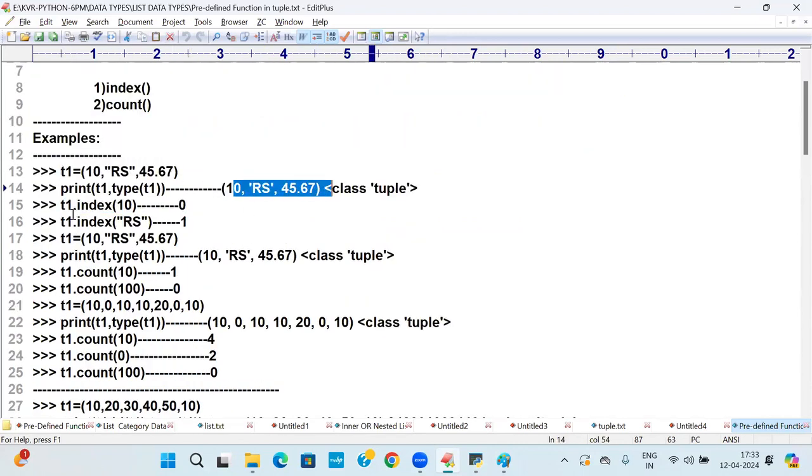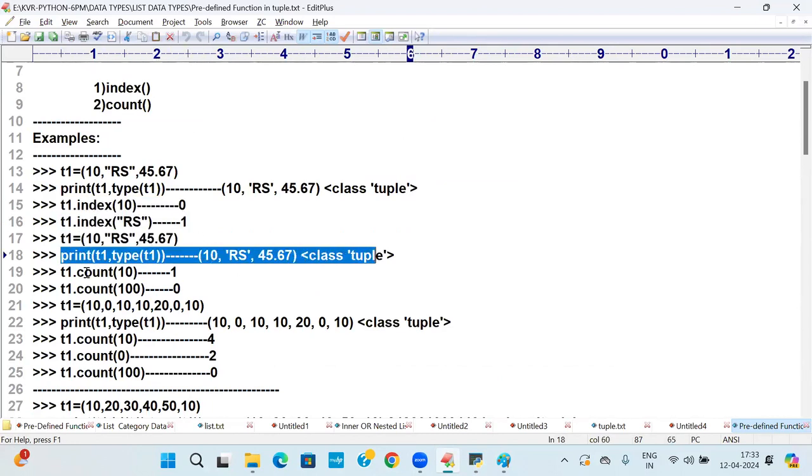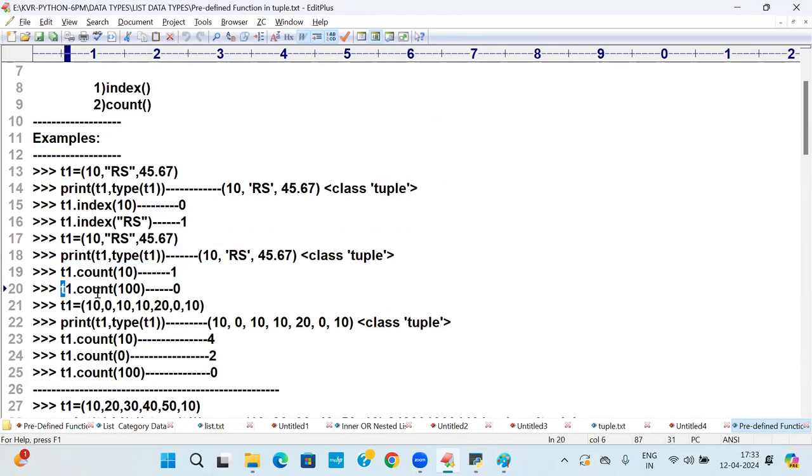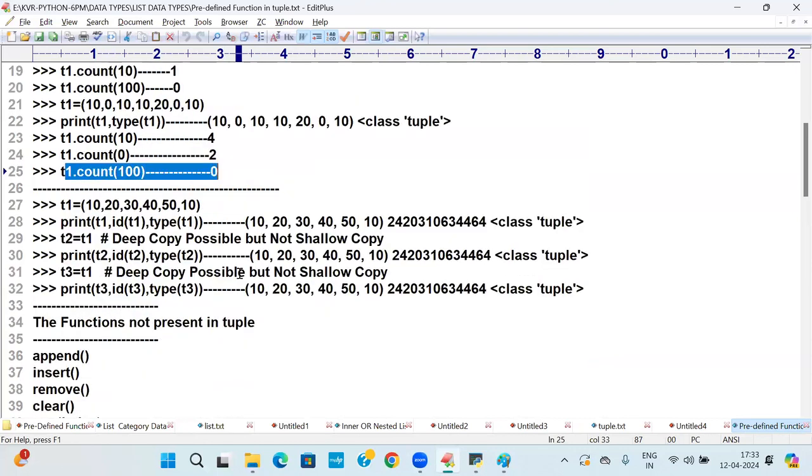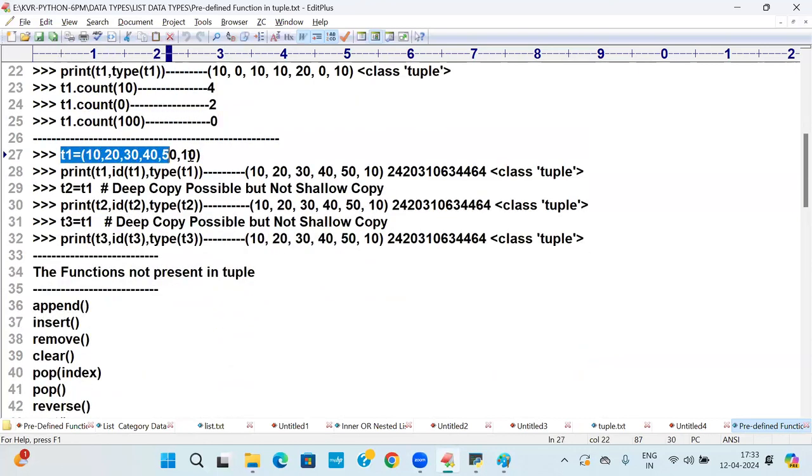Index: these are my elements. Index of 10 is 0. Index of R is 1. This is my T1, type of T1. Count of 10 is one time, count of 100 is one time. T1 is equal to 10, 0, 10, 0, 10, like this. Print of that. T1 dot count of 10 is 3, T1 dot count of 0 is 2. T1 dot count of 100 is what? 0.